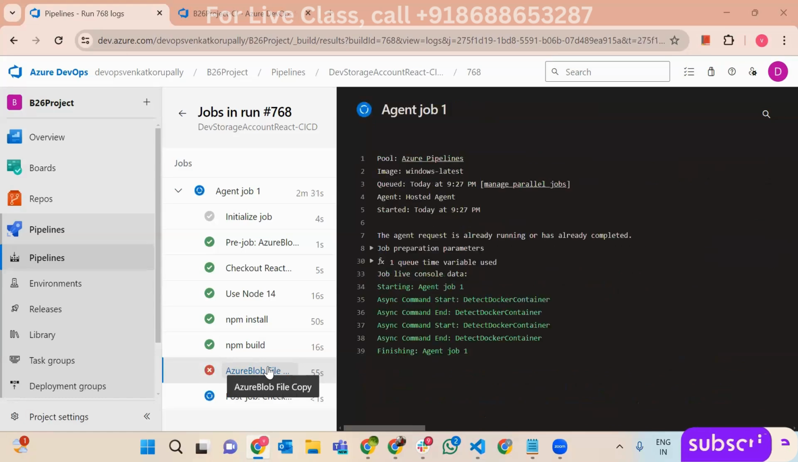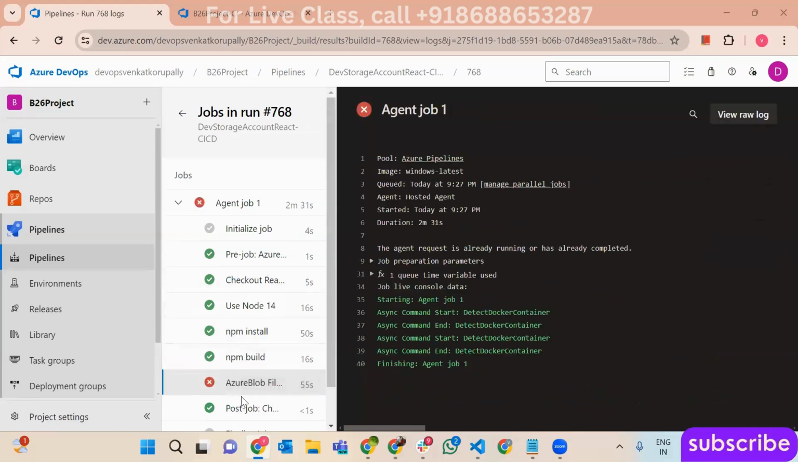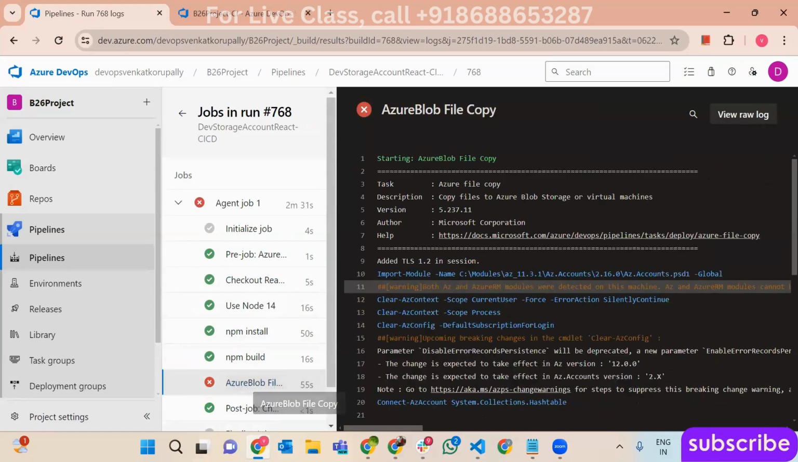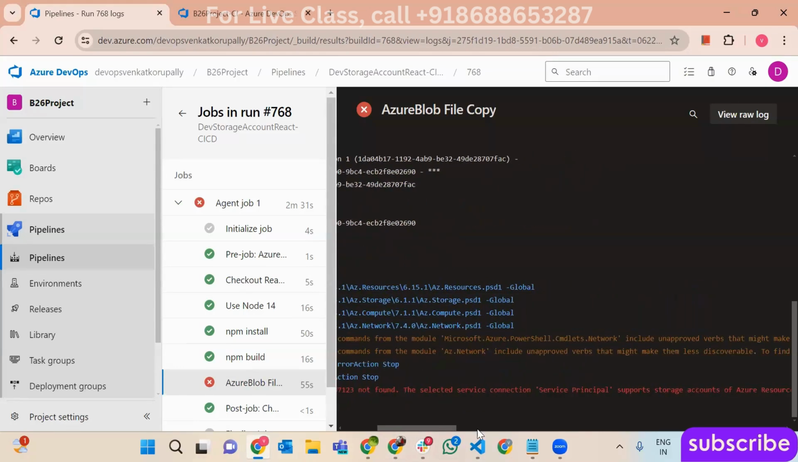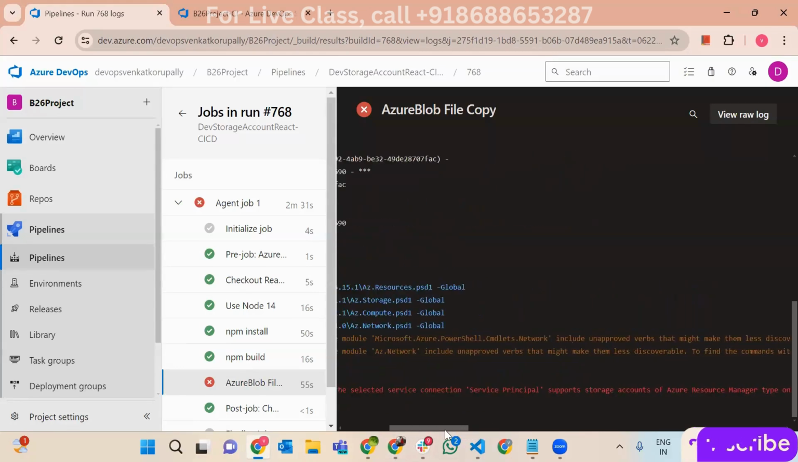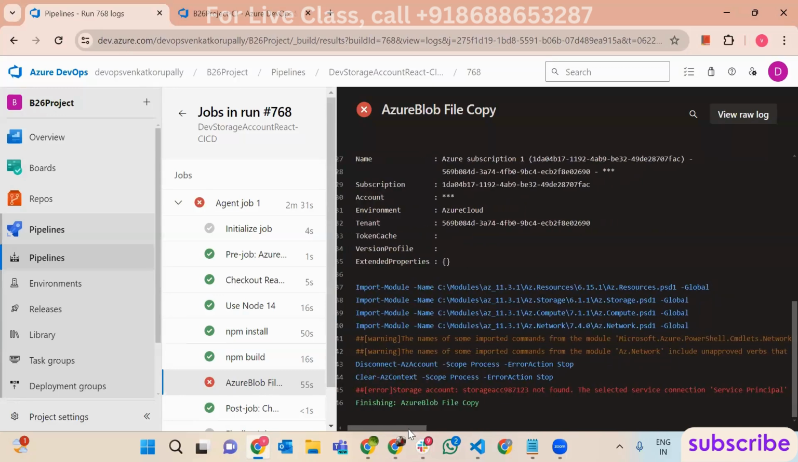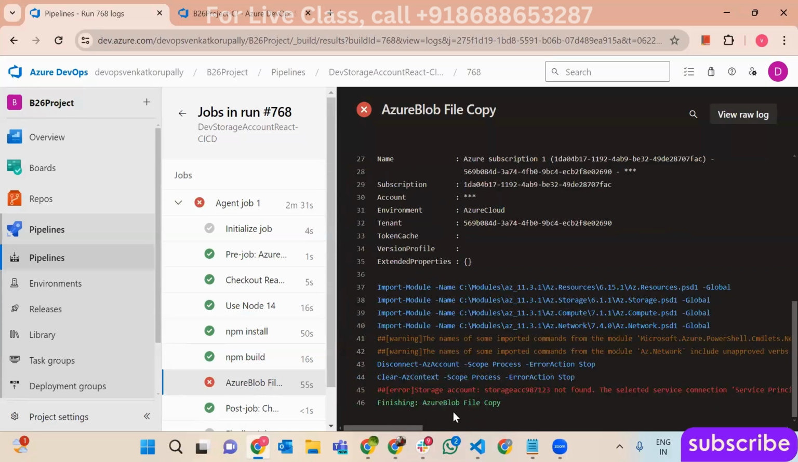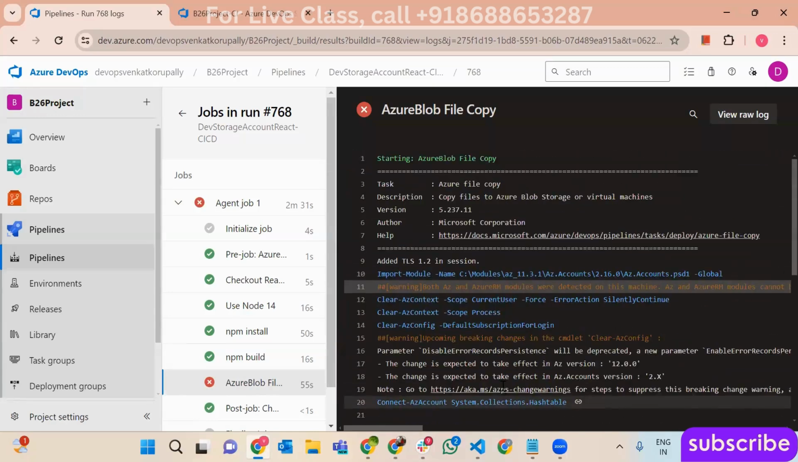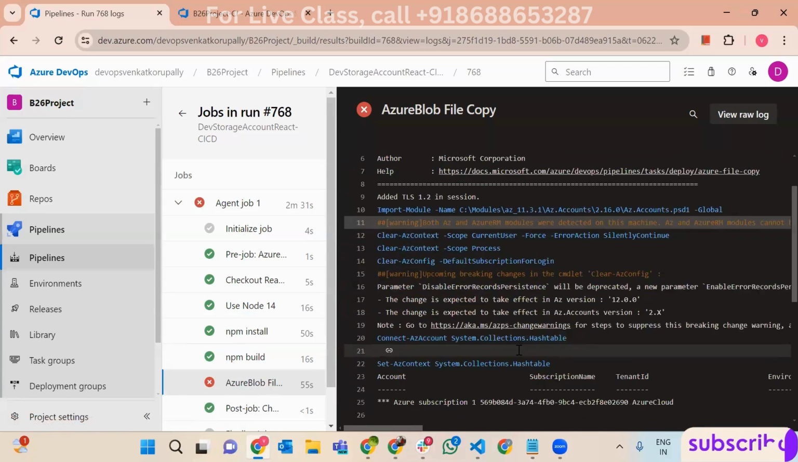By looking at the log file, can anyone tell me what that error is? If you look here, I got an error. It failed, correct? Please look at this particular error message and tell me what that error is. Service connection. The selected service connection, in the name of the module Microsoft. Whatever storage account you have created, that is not under Azure Resource Manager.